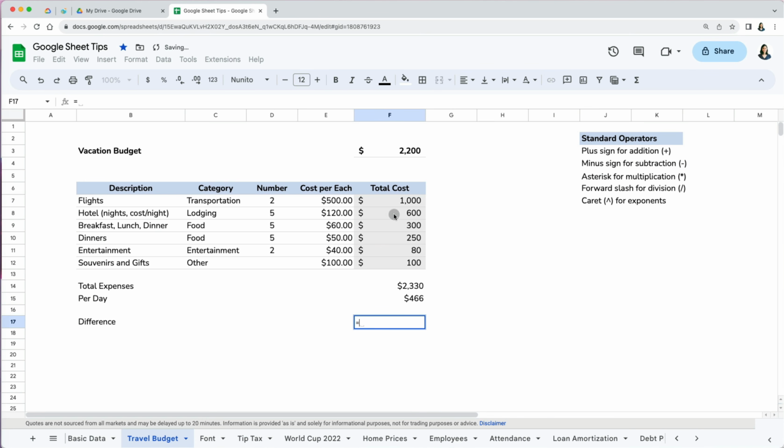If we wanted to find out how much did we go over our budget, we can take the vacation budget and then subtract the total trip expenses to find out that we went over $130 over budget. What is great about using formulas rather than manually adding numbers is that any type of update or change will flow through your worksheet.